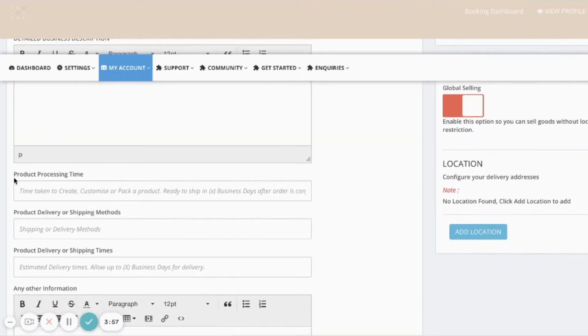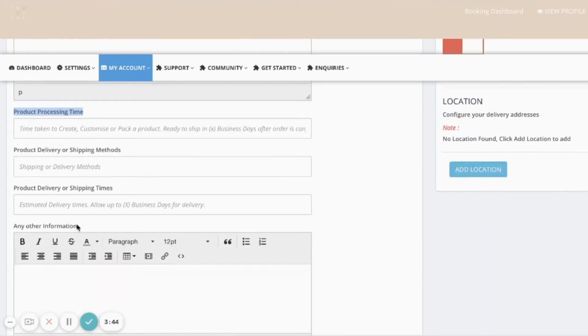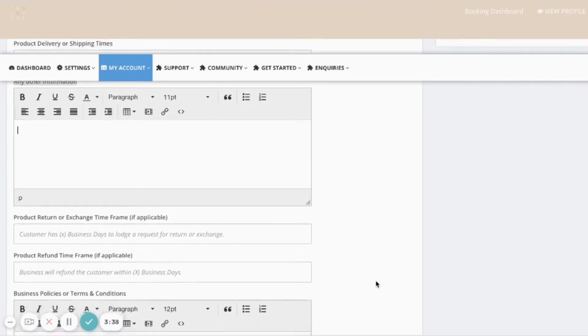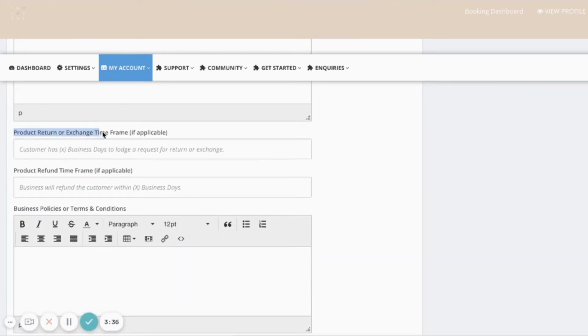A lot of the language on this site is quite specific to products. So as a service-based vendor, we do recommend just leaving these ones blank. It's very specific to delivery or shipping. Any other information, if you'd like to include any other information regarding you and your business or your services here, you can do so. And product return or exchange timeframe does not apply to vendor-based services, so you can also leave those items free as well.